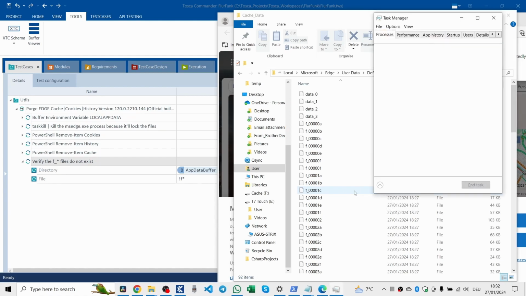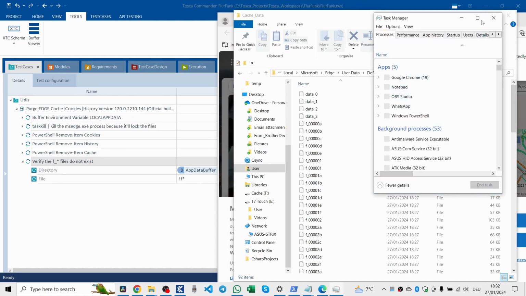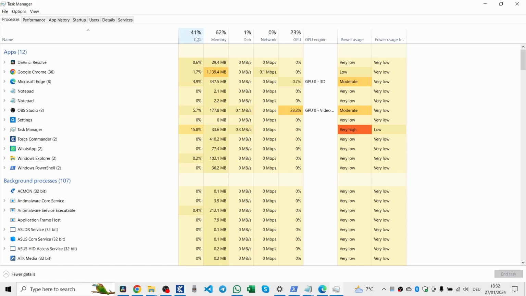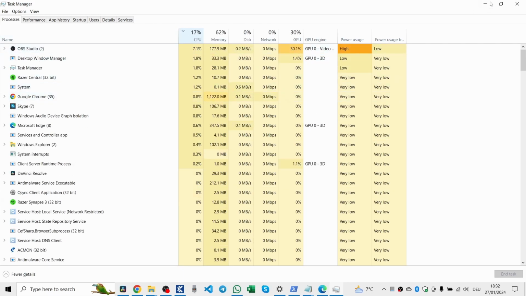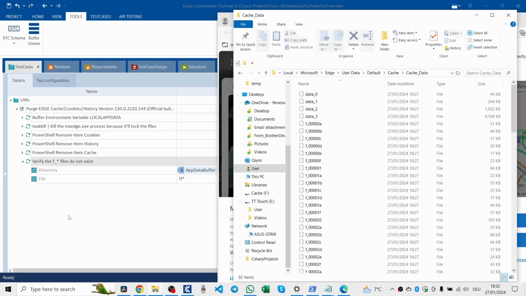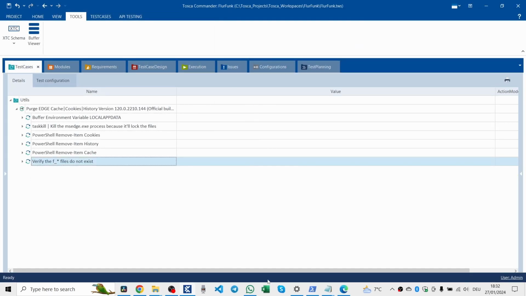My machine is spinning up. What is it doing? I have no idea what's making so much noise. So anyway, all right.